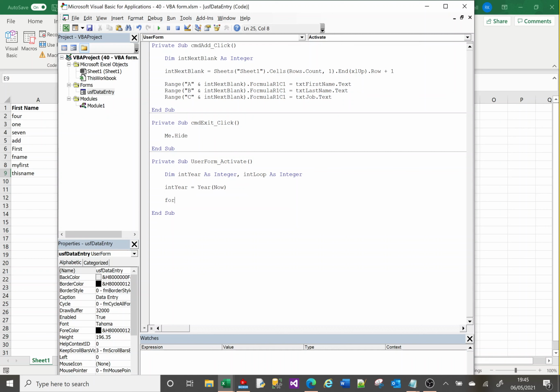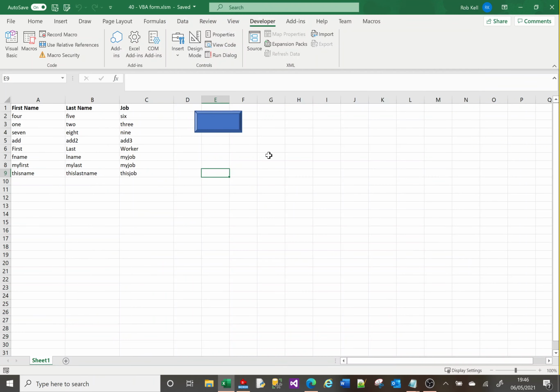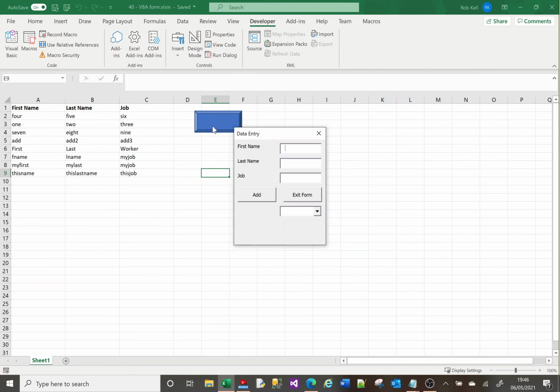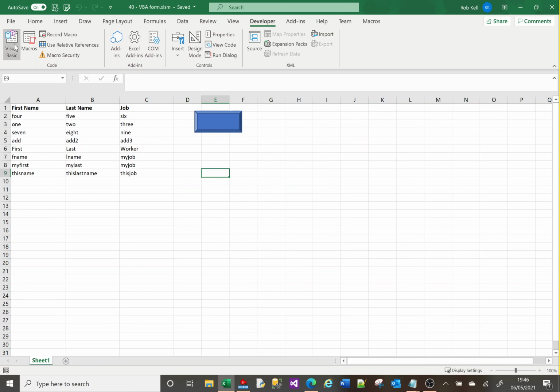And then we say for int loop equals int year minus 3 to int year plus 2. And then next int loop. And then within here we say cmb year, I'll do Control and Space, dot add item, and then in brackets int loop. So let me show you this in action, then I'll go through what it's doing. If I click on that, click on drop down, there's the years. Let's exit that. Let's go back into VBA.